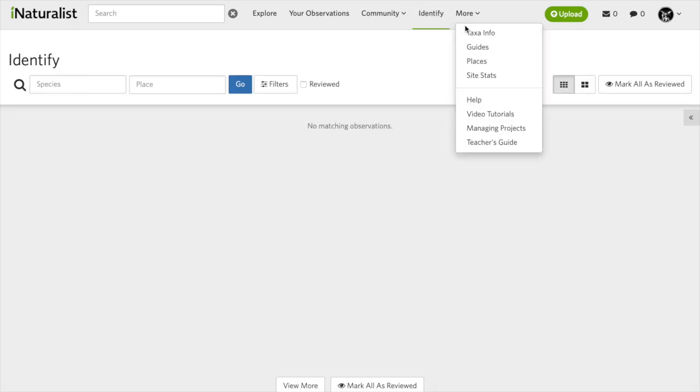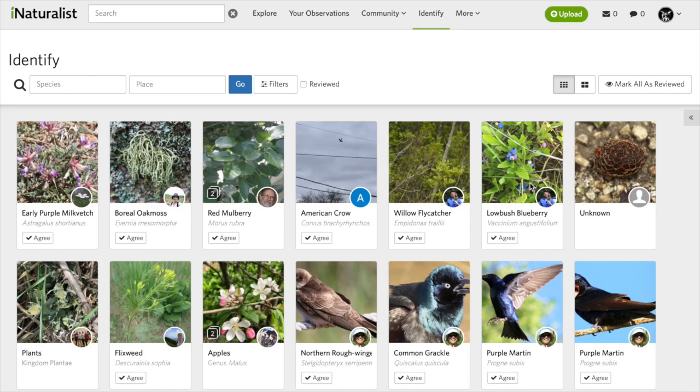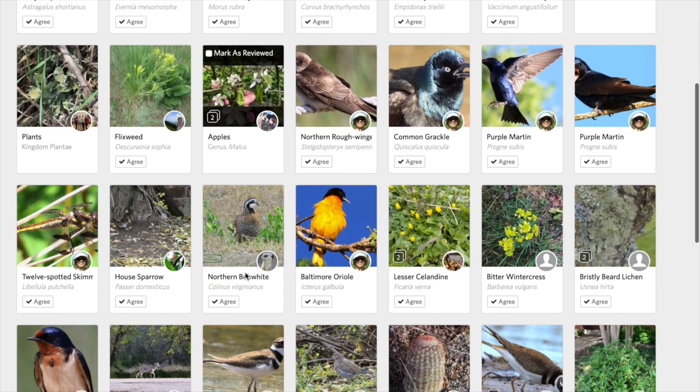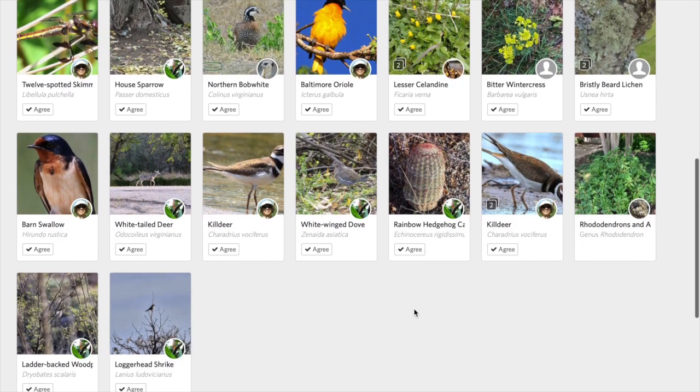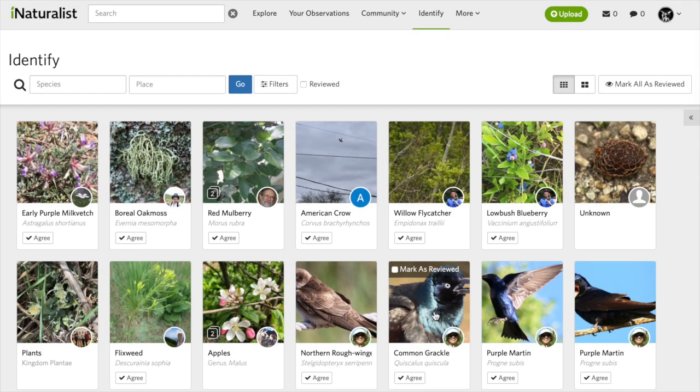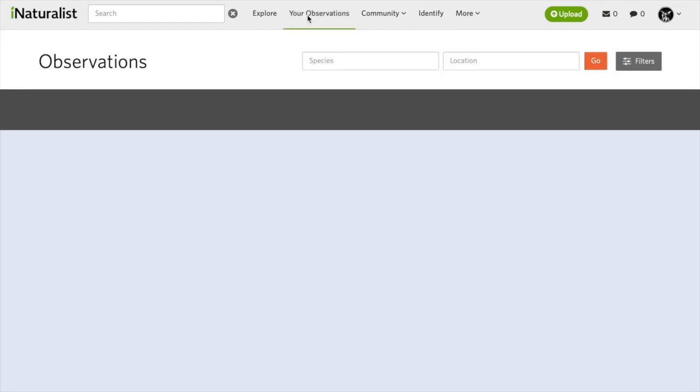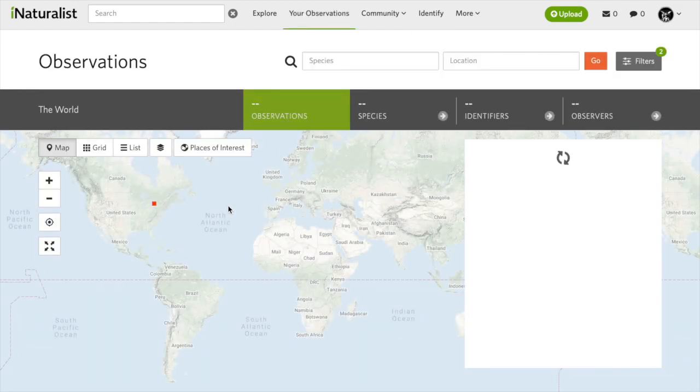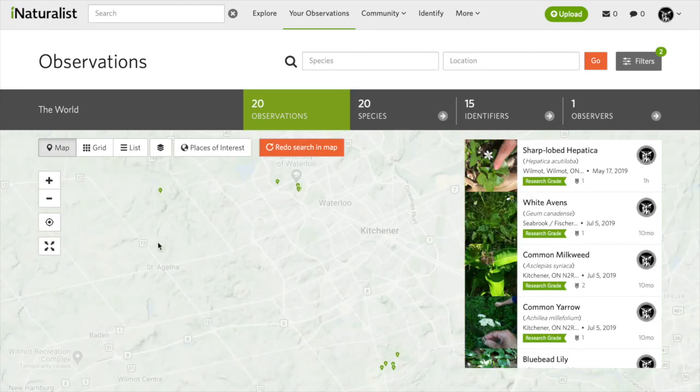As I was mentioning, people can identify and confirm a species for you. So here you can see that I have the option to agree. Now it's very important that you only do this if you're 100% confident in your identification skills and your identification of this species. Okay, so I'm going to go over here to your observation tab. You can see that it'll bring up a map showing me all the different observations that I have on my account here.